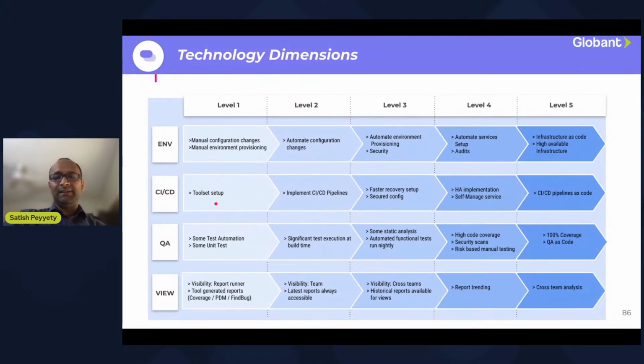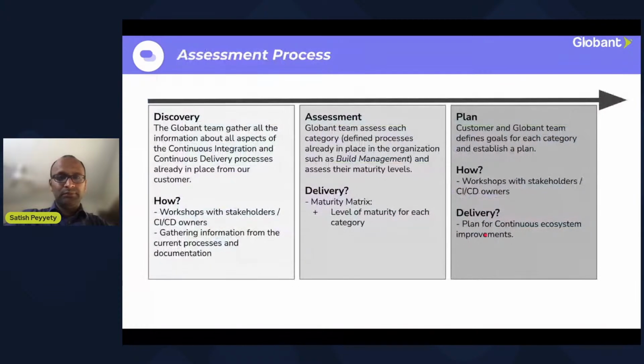Similarly, on CI/CD, right from manual, we would go into CI/CD pipelines as code. This is just an example that we have put in here. We have a much more detailed questionnaire and much more detailed criteria to do that assessment, based on our knowledge and expertise from DevOps implementations. Similarly, on QA, some test automation and unit tests, whereas at level 5 we are aiming for a very high level of coverage through SonarQube or some other tools.